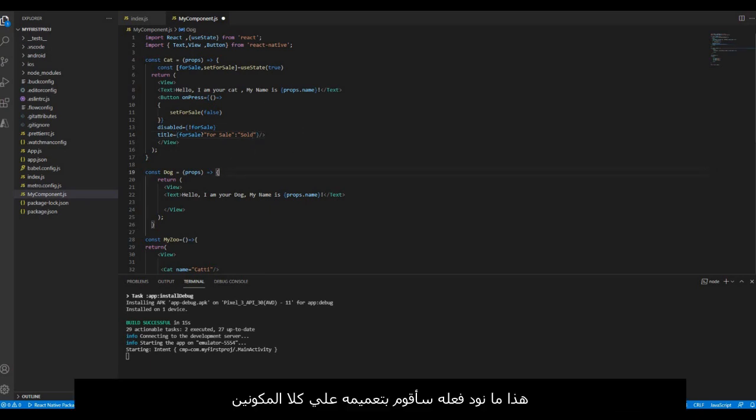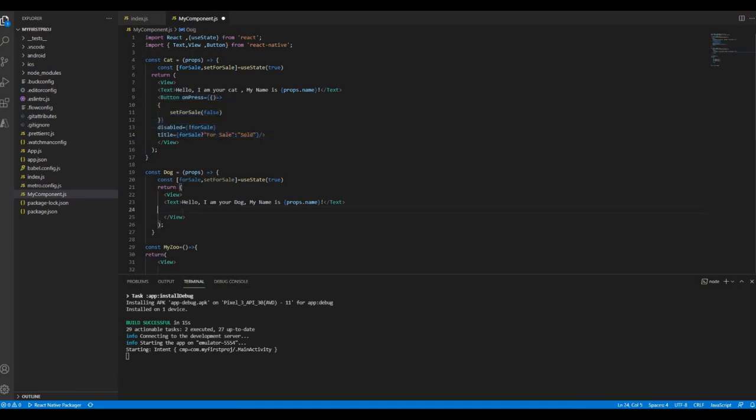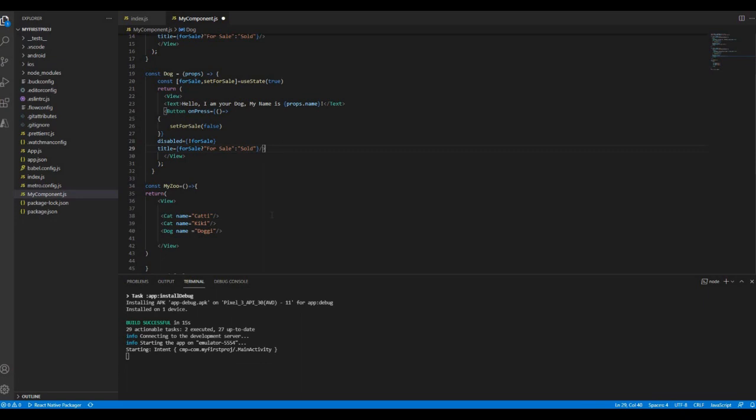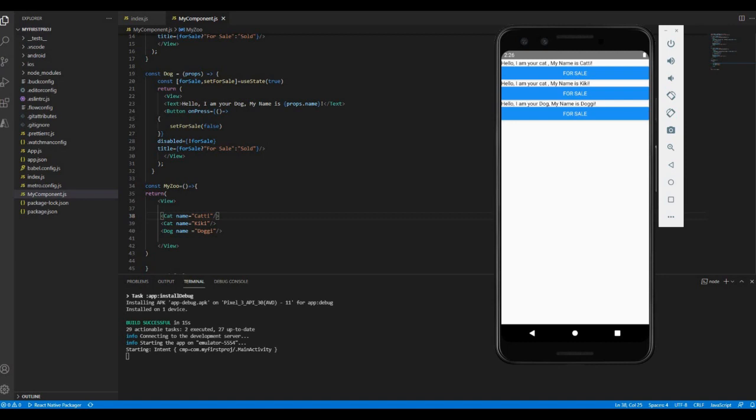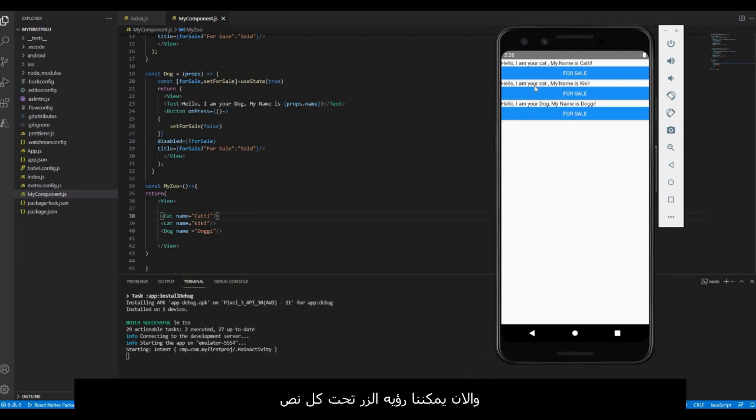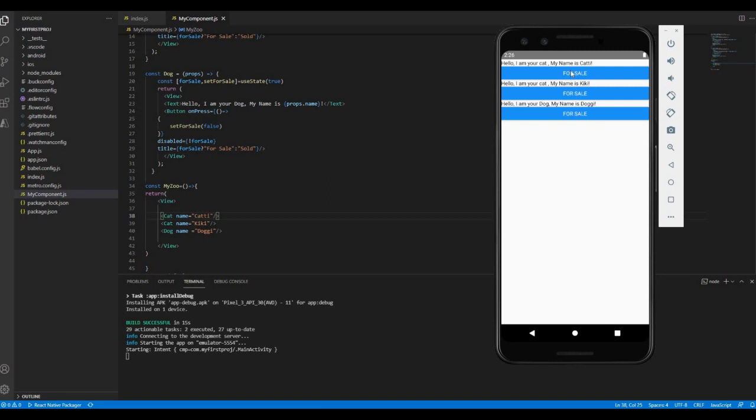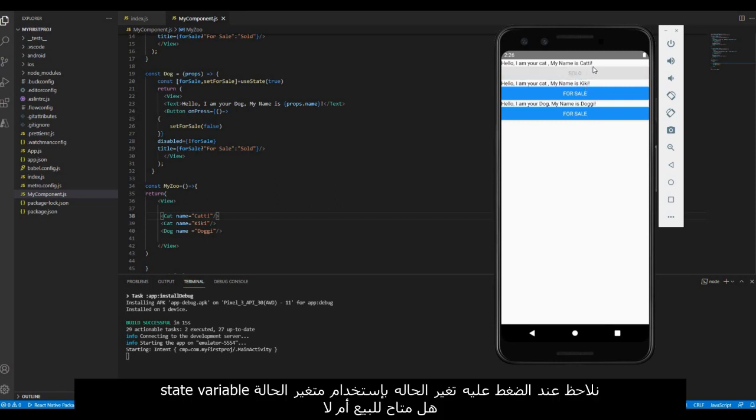I applied this to the cat component. I will replicate the same here in my dog component. This is the method here also. Then save and let's see. Now under each text there is a button called For Sale. If I click here, see what happened? So this is the behavior.